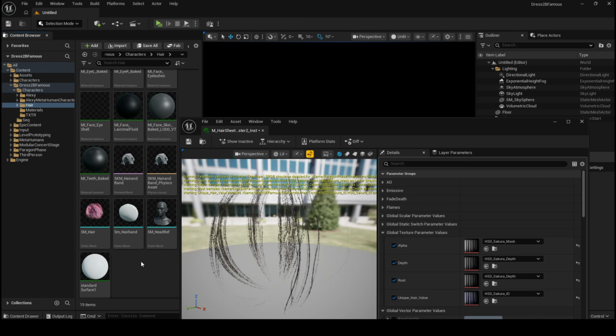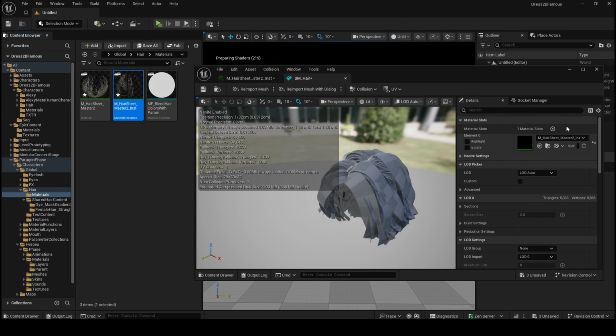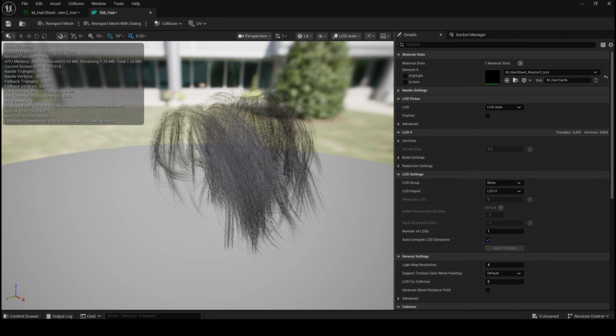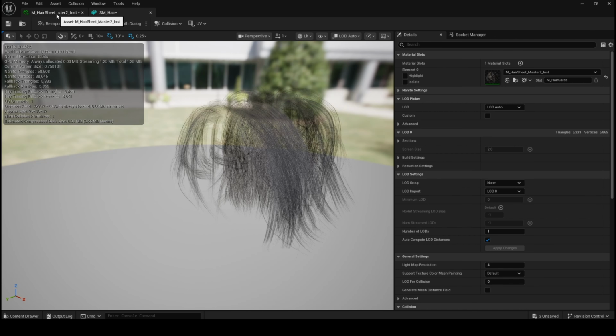Add this material instance to your current hair cards. This is how it initially looks. Now it takes some tweaking of the settings and tweaking of the maps to get it all right.